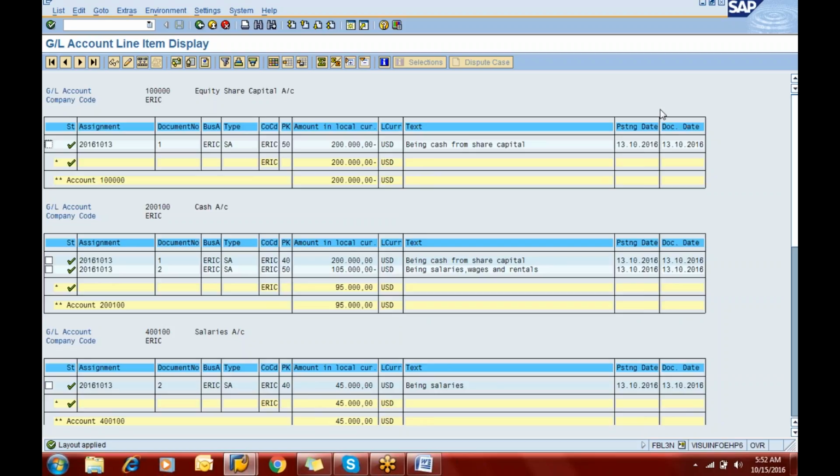So where is that company code field? Here you can see that in place of the posting date or the document date, the system is now showing you the company code field.